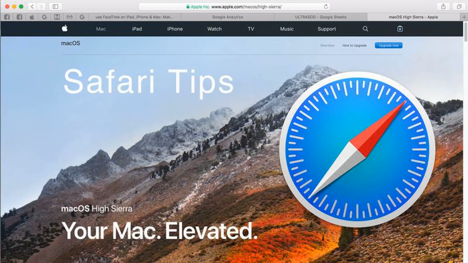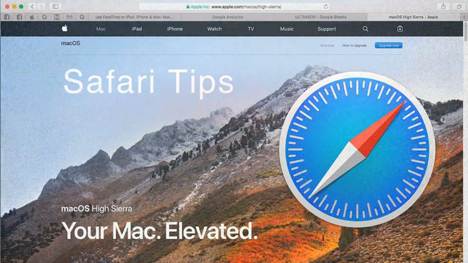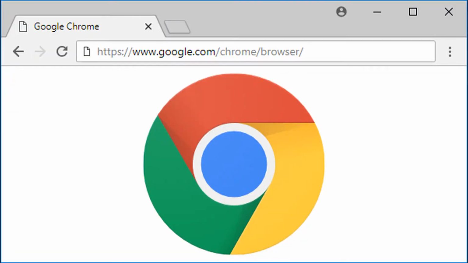Safari is owned and ran by Apple. It comes already installed on Macs by default. And Chrome is owned and ran by Google. Which one to use is mainly personal preference.